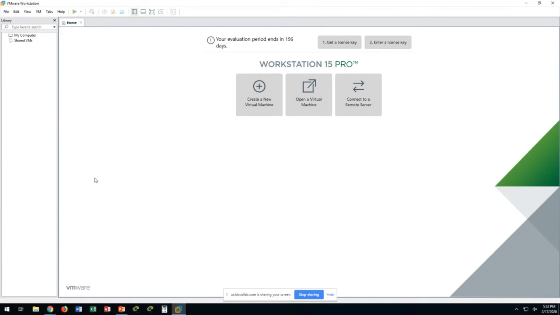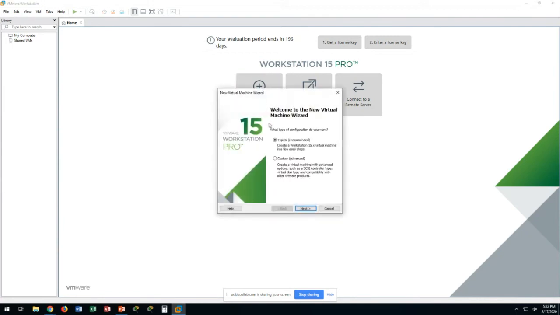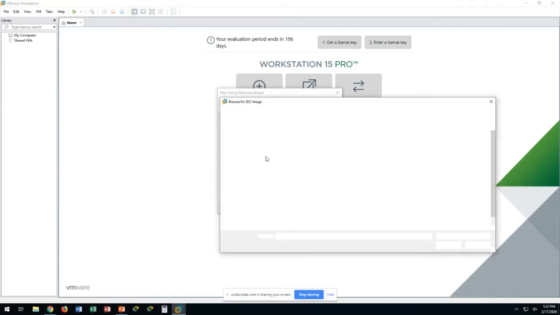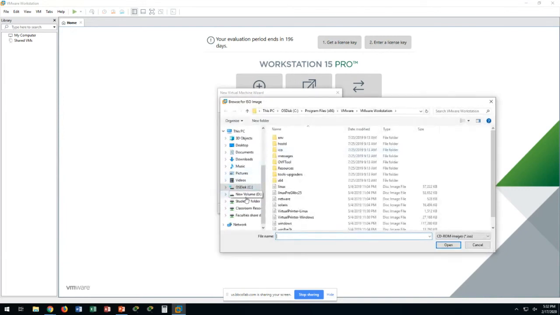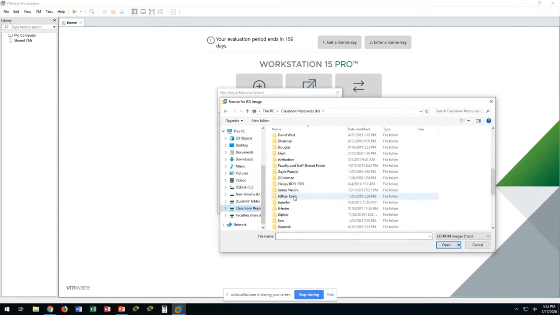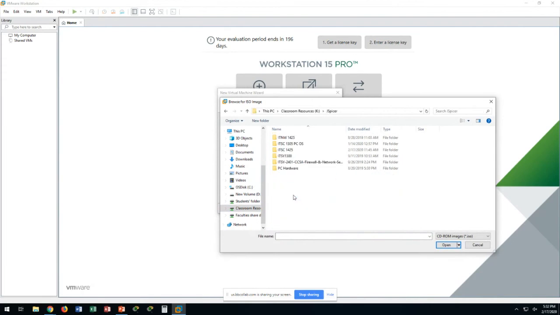All right, so what we're going to do is create a new virtual machine. Click that right there. Now you can do a custom install, but we're just going to do a typical install, so we'll hit next. Then we've got an installer disk image, and we're going to browse for the file we just downloaded. It should be on your D drive. Mine is not on there, so I'm going to the K drive. Mine will take longer, but that's okay.